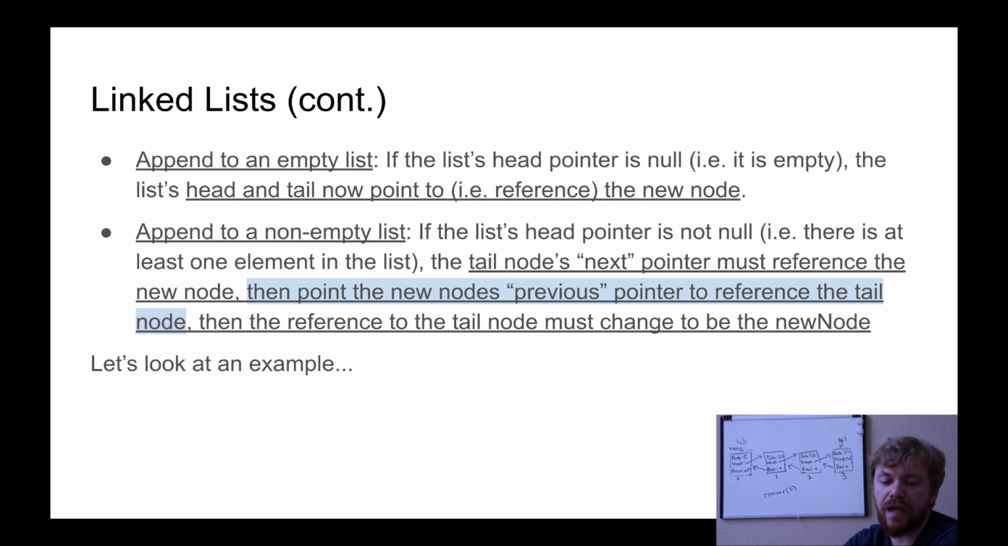So once again, the cases are the same. Appending to an empty list. If the list's head pointer is null, in other words, it's empty, then the list's head and tail now both must reference the new node. I'll go ahead and show what that looks like with the doubly linked list.